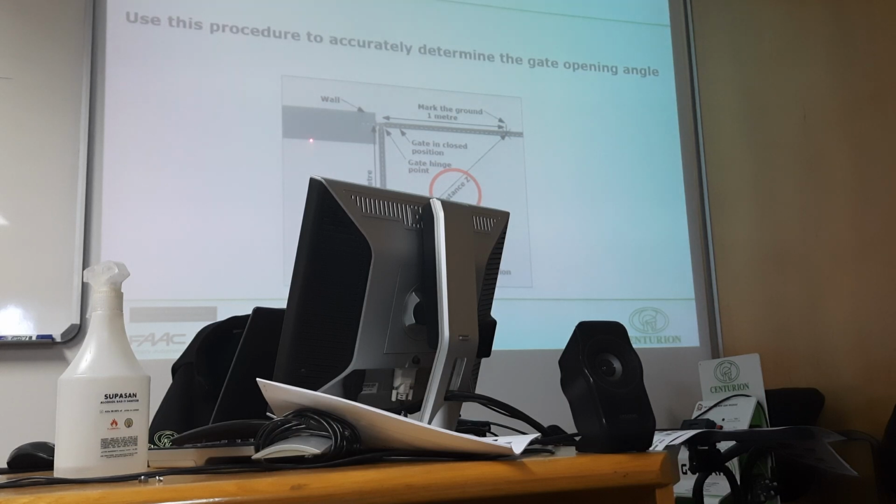This is your pillar, and here's the gate closed. So you take 1 meter from the hinge, you measure 1 meter, and you mark an X on the ground. Then you open the gate, right? Now it's open. This is about 90 degrees.